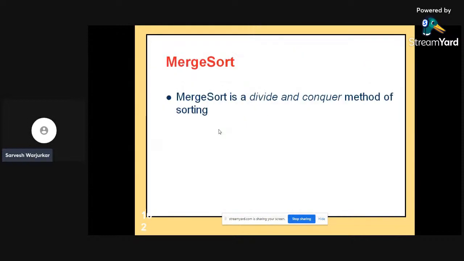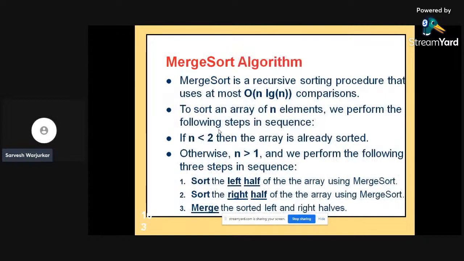Merge sort is part of the divide and conquer method. The last topic of today's session is merge sort. Merge sort is a recursive sorting procedure that uses order n log n comparisons. To sort an array of n elements, we perform the following steps in sequence. If n is less than 2, then the array is already sorted.